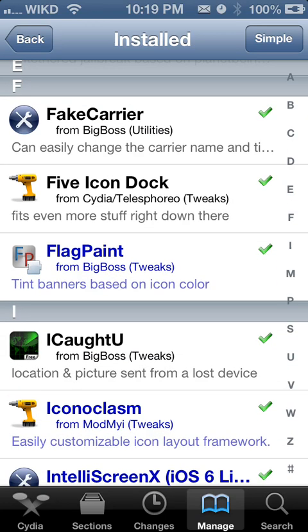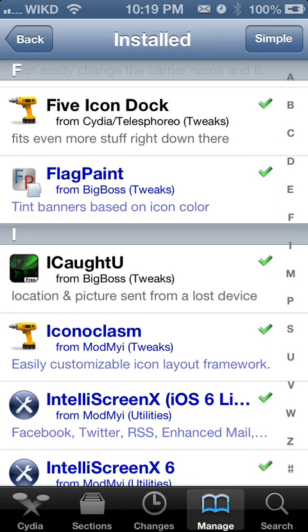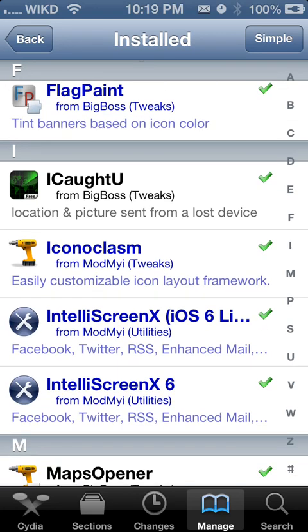Flag paint, it just changes the colors of the little drop-down notifications at the top to match, like Facebook is blue, Twitter's like a brighter blue. It just makes the different apps stand out a little more than just the default notifications.